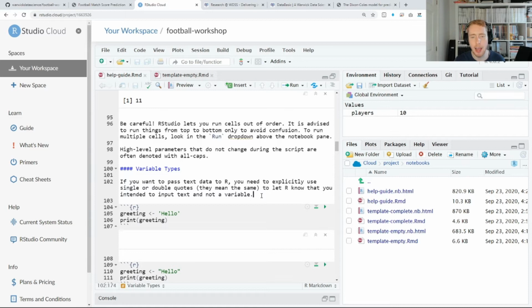Okay, and so there are different types of variables. So we can have variables for text data, for numbers, for logical true-false values. But when we're using text data, we have to explicitly tell R, hey, this is text here. And we do that by using either single or double quotes. And you can use either, they mean exactly the same in R. And so we do this just to let R know, hey, this is text and not a variable.